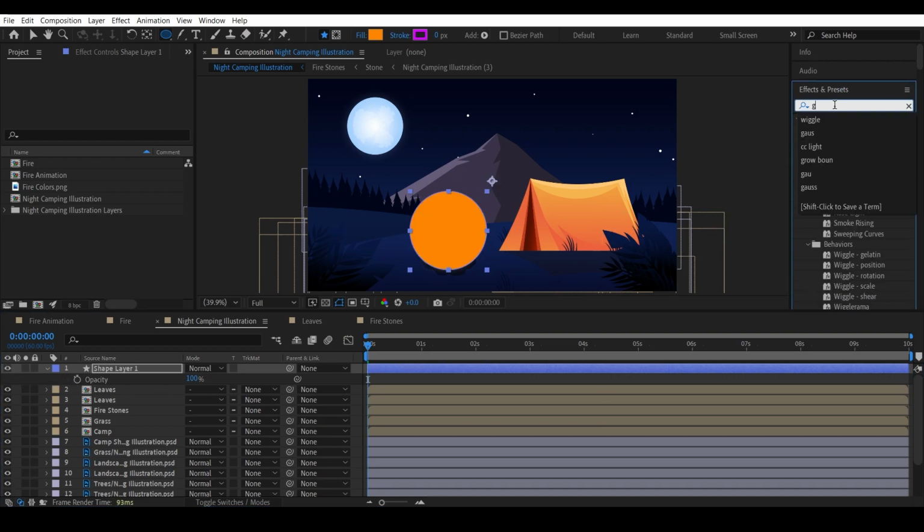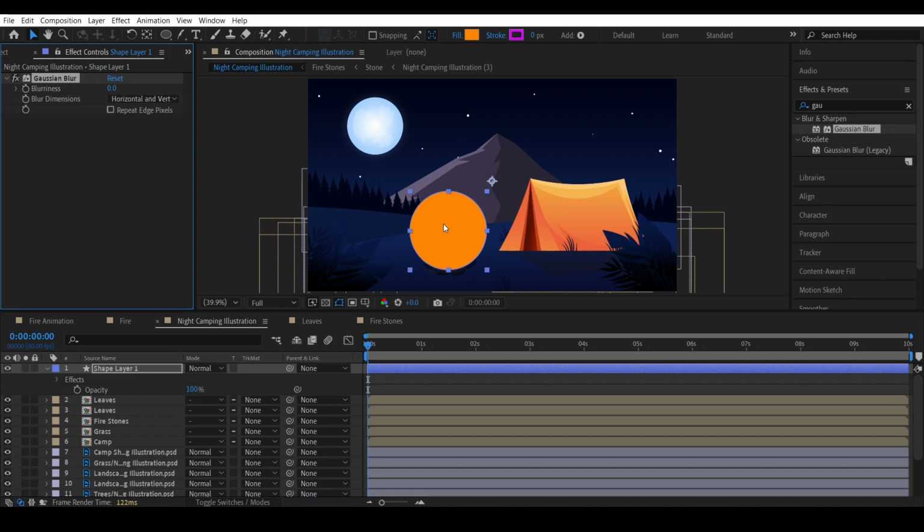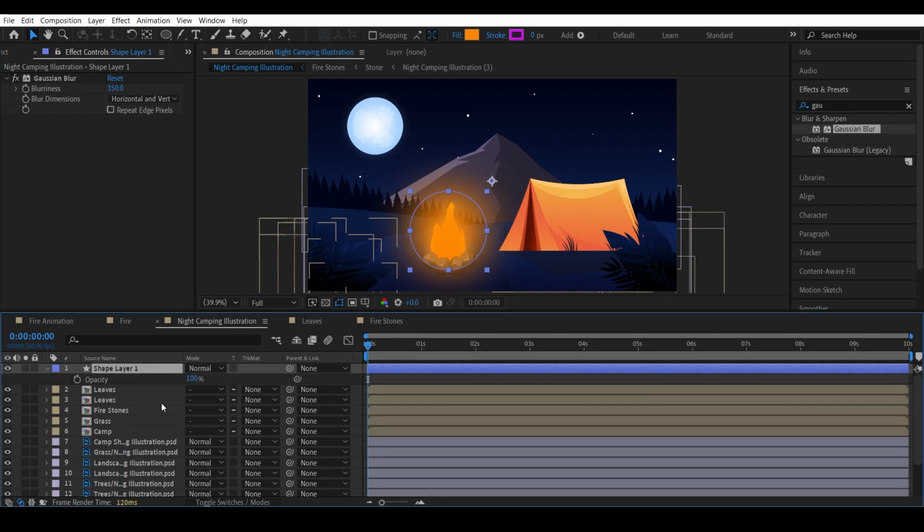Go to effects and search for Gaussian blur. Apply it to the circle. Increase the blurriness. Play with opacity values until you find it appropriate depending on your scene.